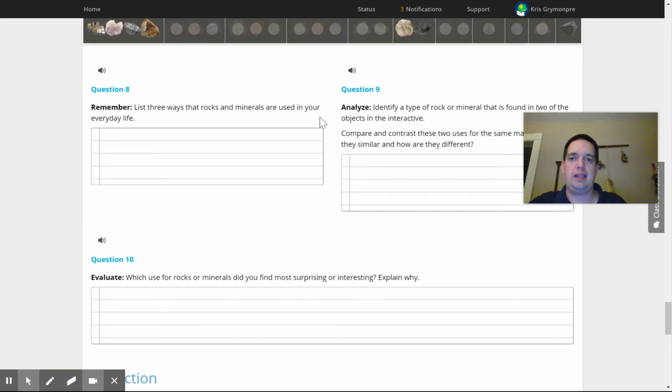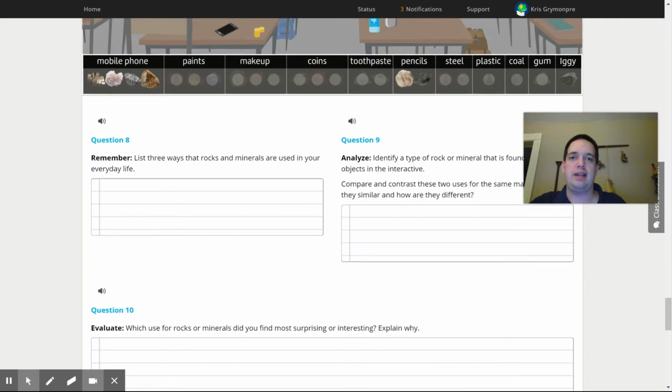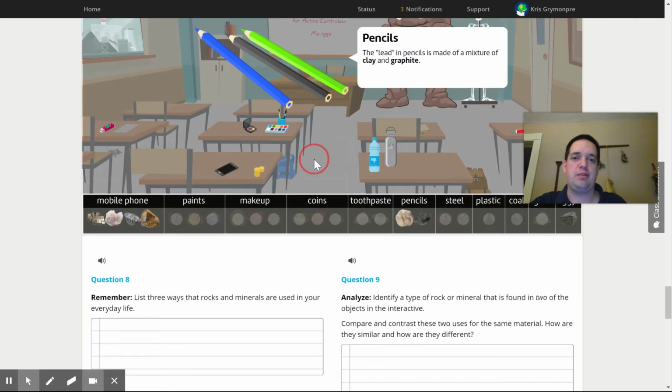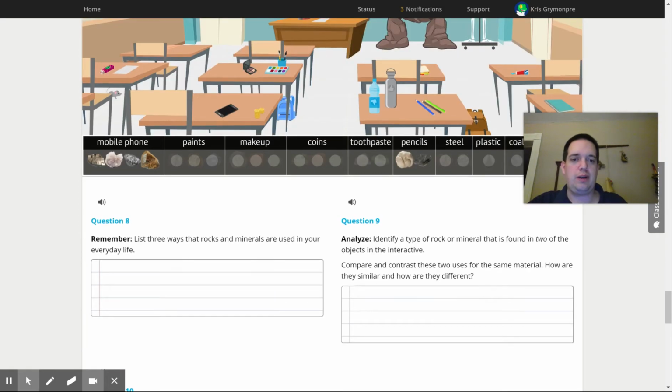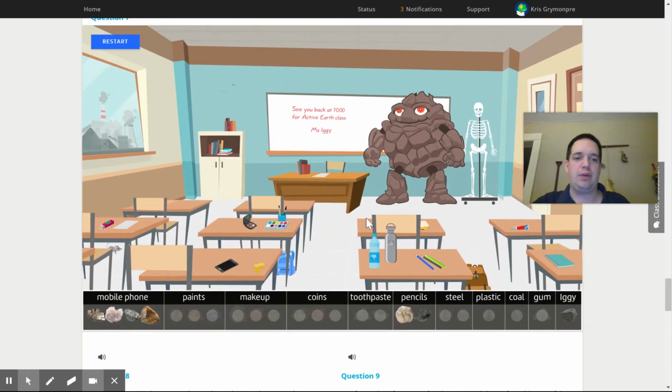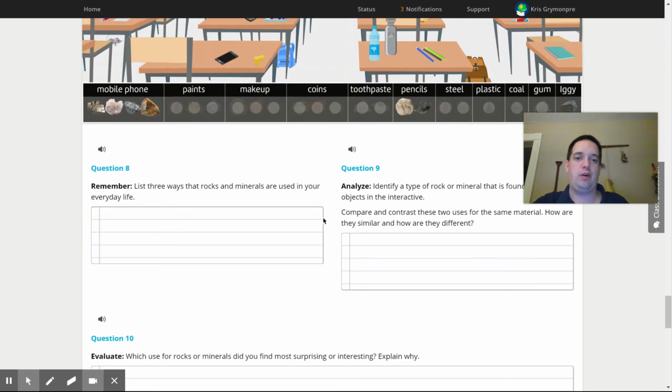You have to list 3 ways that rocks and minerals are used in your everyday life. I suggest using examples from up here. You have to identify a type of rock or mineral that's found in 2 of the objects up here. So I don't know if I found one that was used in 2 objects. Those all look different for me so far. I've got to keep going first.